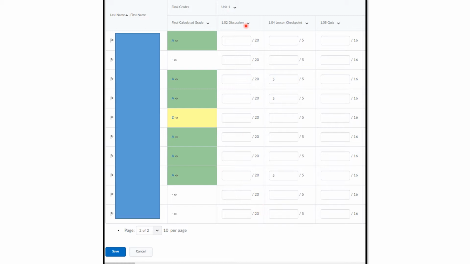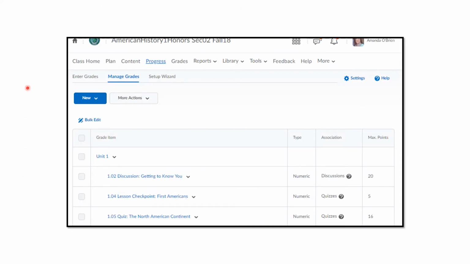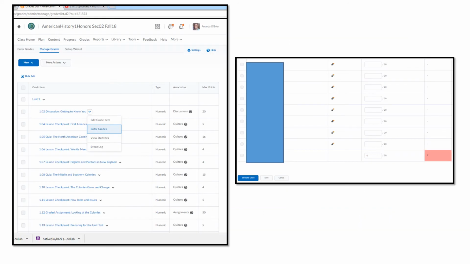All right, let's talk about if you haven't graded an assignment yet. My 1.2 discussion, I haven't had a chance to grade. You still can zero it out though by going to, again, the grades menu. Make sure you're in the Manage Grades tab. And then what you're going to do is right-click this arrow. When you right-click this arrow, you're going to choose this option that says Enter Grades.